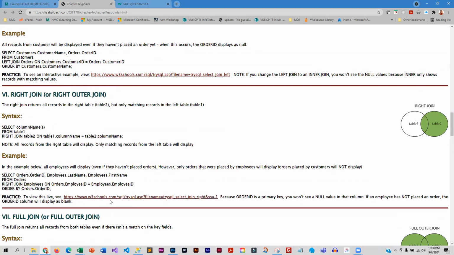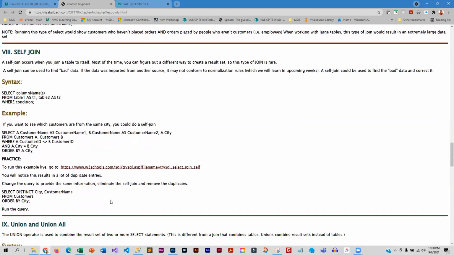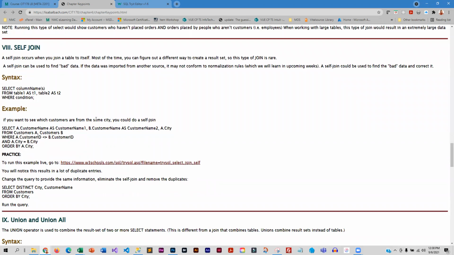Okay, so this goes through all of the different types of joins. The self join is a little bit weird. It is joining a table to itself. Why would you ever do that? One example might be you want to see in a company how many of the employees are managers or how many employees each manager has. They're all in the same table. That might be a reason to join a table onto itself.